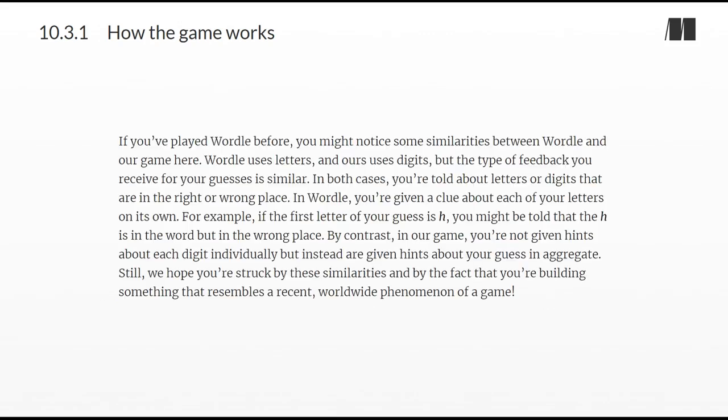Wordle. If you've played Wordle before, you might notice some similarities between Wordle and our game here. Wordle uses letters, and ours uses digits, but the type of feedback you receive for your guesses is similar. In both cases, you're told about letters or digits that are in the right or wrong place. In Wordle, you're given a clue about each of your letters on its own. For example, if the first letter of your guess is H, you might be told that the H is in the word but in the wrong place. By contrast, in our game, you're not given hints about each digit individually, but instead are given hints about your guess in aggregate. Still, we hope you're struck by these similarities, and by the fact that you're building something that resembles a recent, worldwide phenomenon of a game.